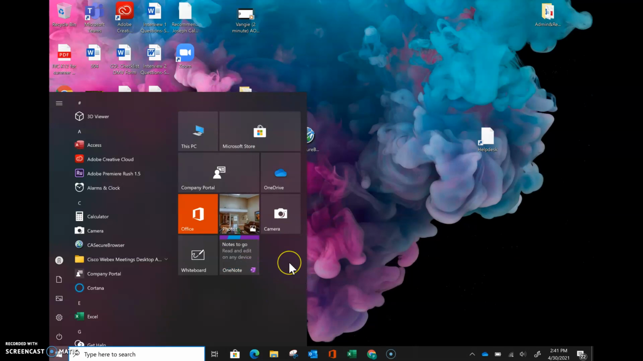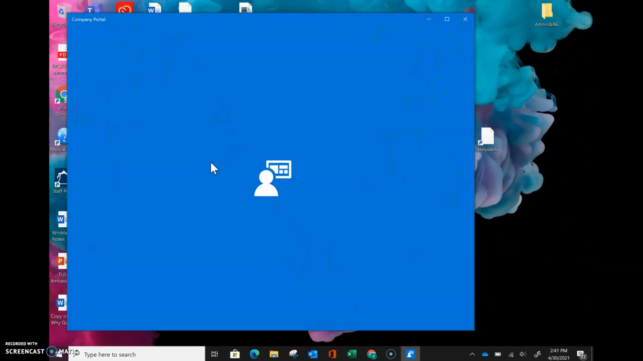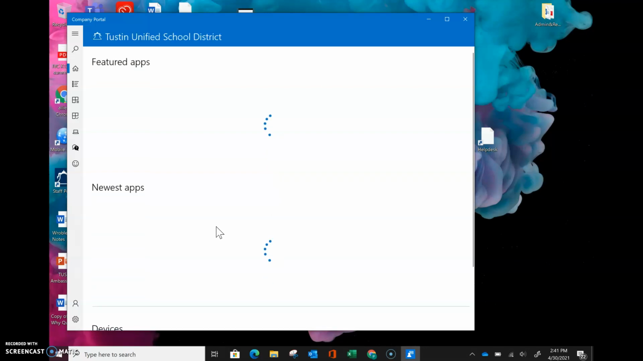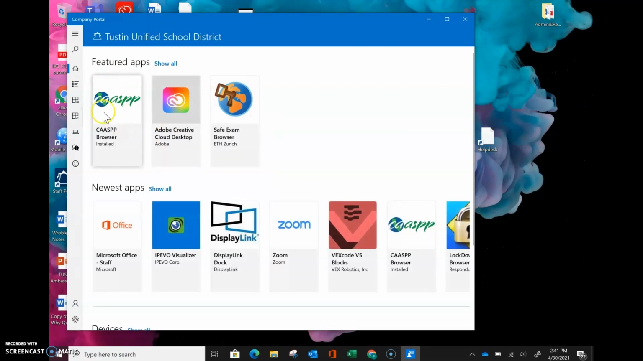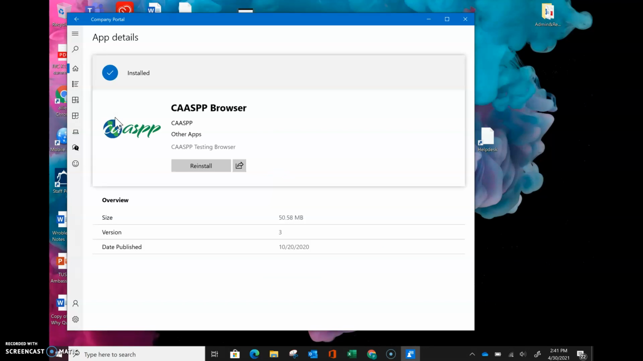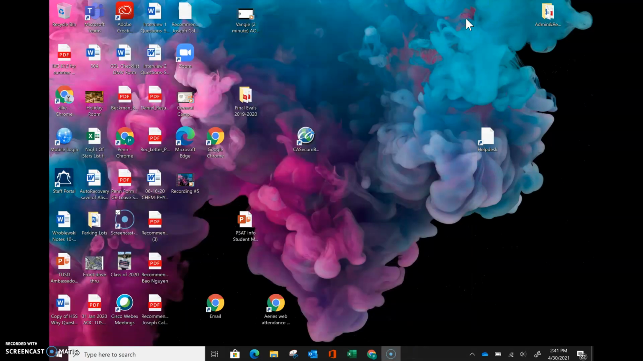Windows box. And where you want to go now is the company portal. And you're going to click in there. And inside the company portal, you will have a menu of items that you can download, and one of them is the secure browser. Okay, so up here in the featured apps, and there it is right there. You would click that, and you would just have it download or install it. Mine's already installed, that's why it's saying reinstall. Okay, and that is it.